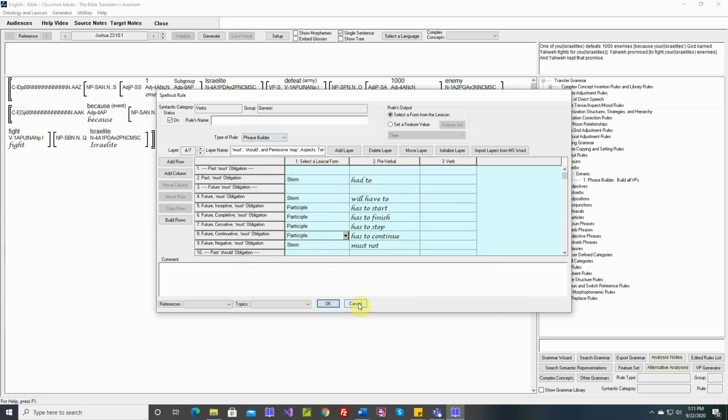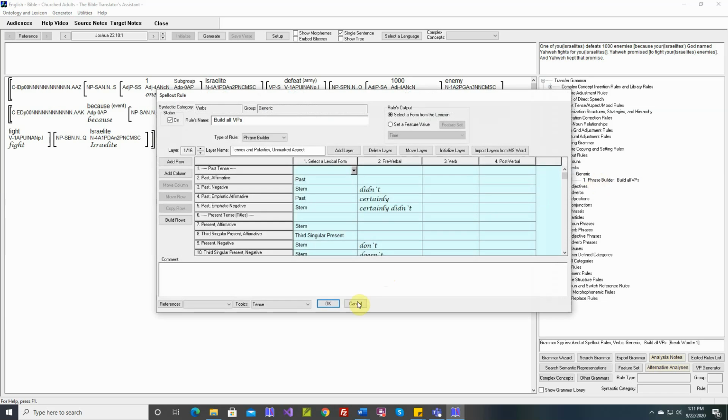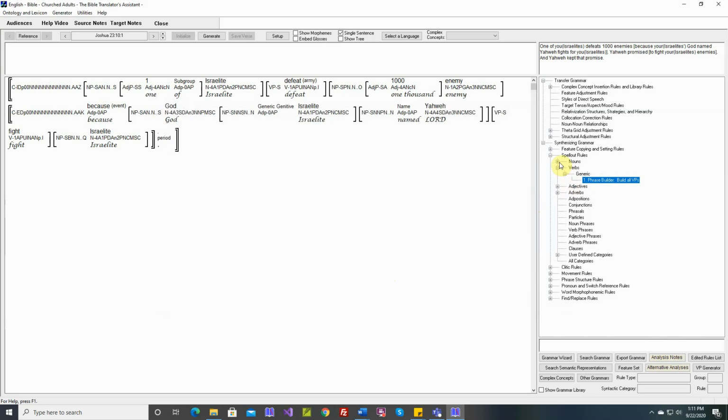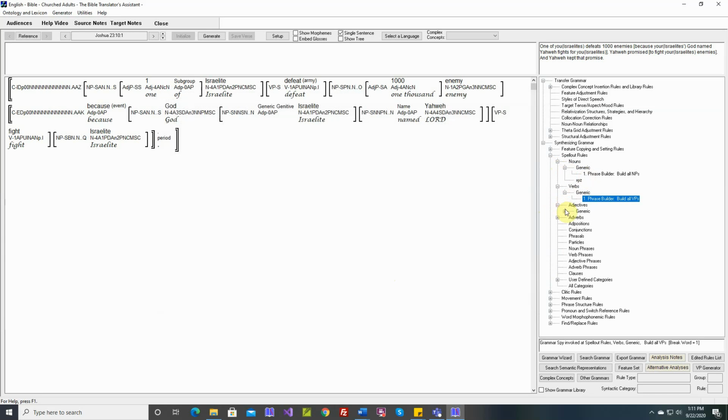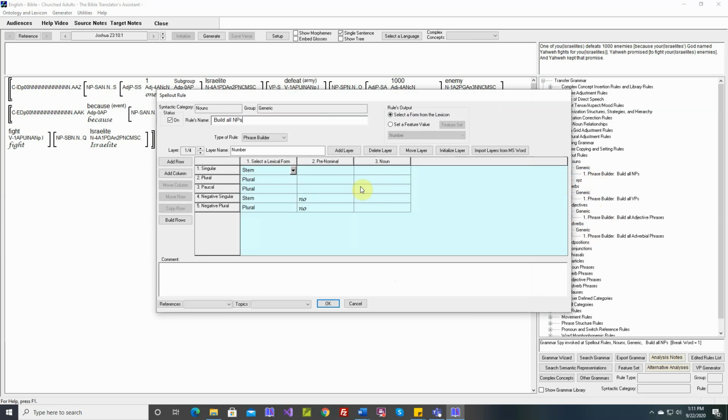And now I'm going to say cancel. I don't want to save this because we already have another phrase builder rule for English. These days, we do all of our work this way. Okay, there's our new rule, our new group. Adjectives. Just one rule for adjectives. Just one rule for adverbs. One rule for verbs and one rule for nouns. They do a lot of the work for us.